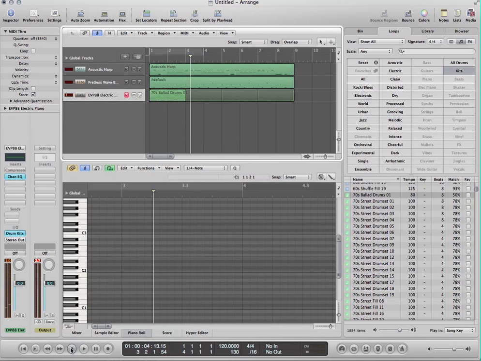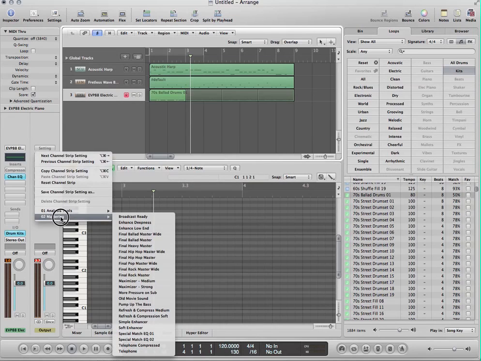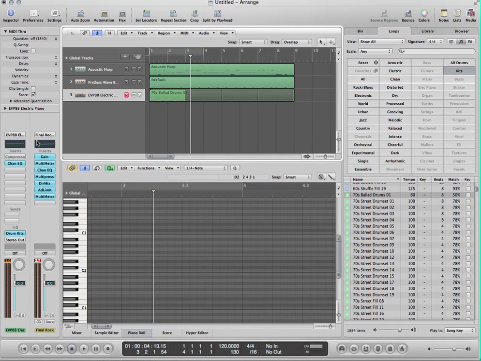Sounds like one of those bad Casio pianos. What I'm going to do is cheat for a moment. I'm going to make this sound a little bit more epic by putting a plugin on the output. And I told you once before about these settings. You can actually do mastering settings. You can get a little bit more sound out of it. So I'm going to call this a Final Rock Master Wide. And it's adding all these plugins automatically for me. Let's see what it does to the sound.